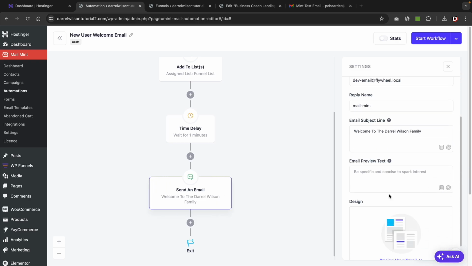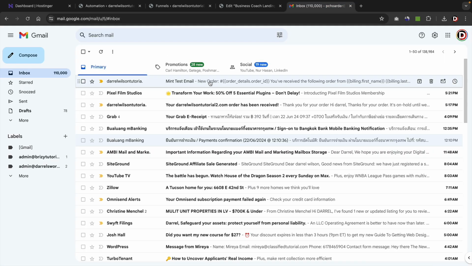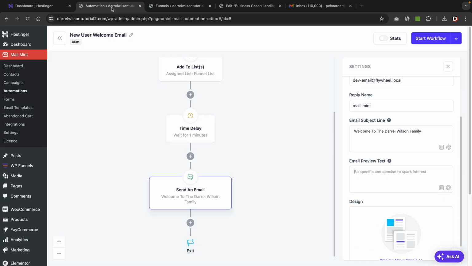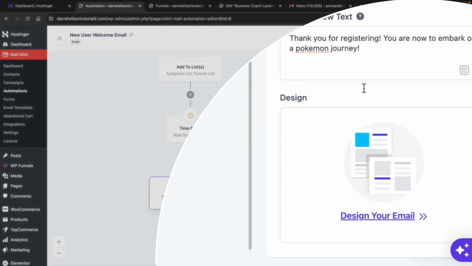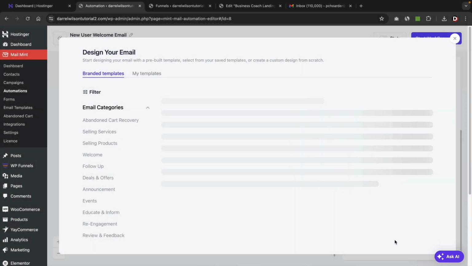And then this is the preview text. So this is going to be the secondary text they see in the email. So it's going to be this text right here. So go ahead and go back to our funnel right here. So I went ahead and I just put in some preview text. And then right here is where you're going to design the email. So I'll click on design your email.